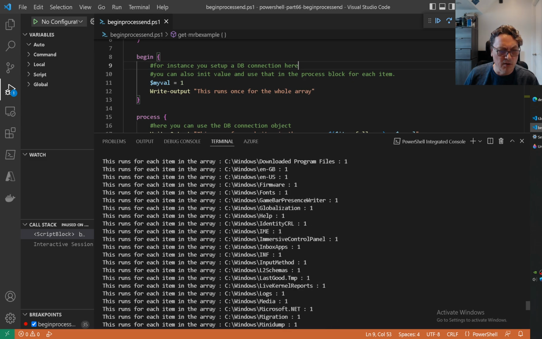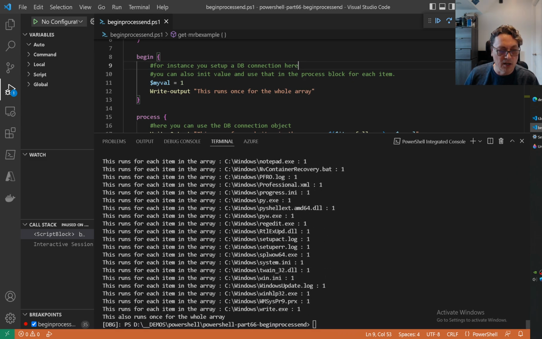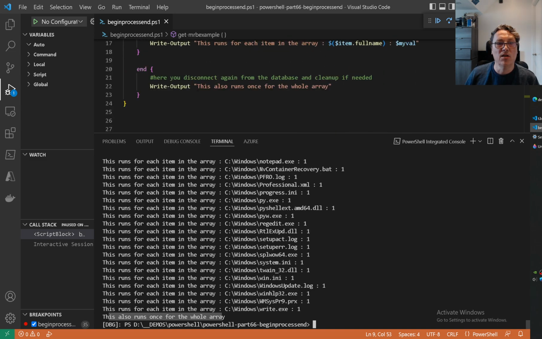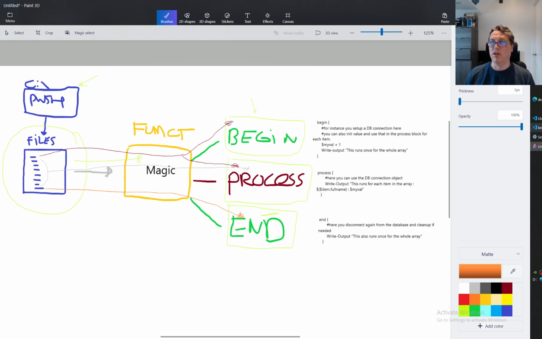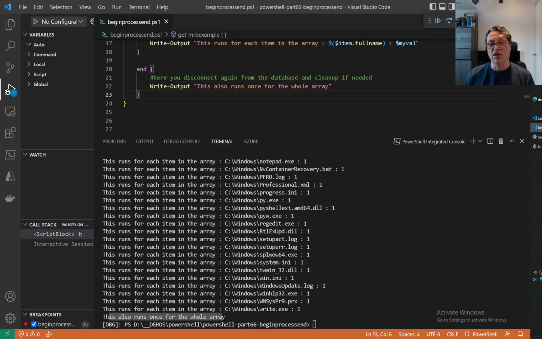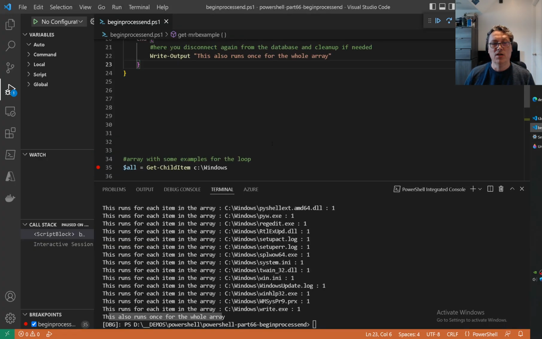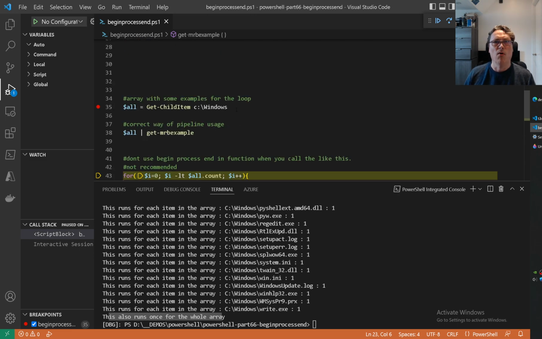So if you scroll down here, you will see that this also runs once for the whole array, and it's this last line. Okay. So I hope this picture that I draw here is now sort of in sync with the code that you see here, and you understand how it works. And now I'll show a couple of wrong examples, because I can't say they're wrong, but I wouldn't use them. Let's put it that way.